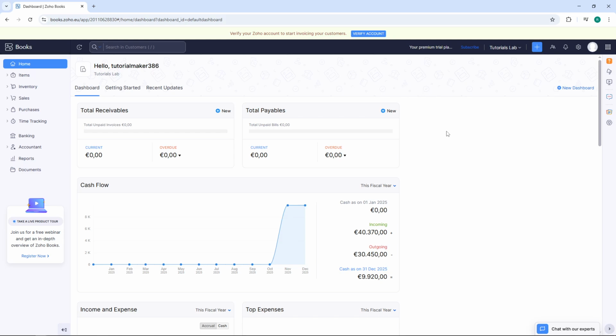Reporting tags are incredibly useful for categorizing and tracking your financial data across different departments, projects, or any custom category you need, making your reporting much more detailed and insightful.